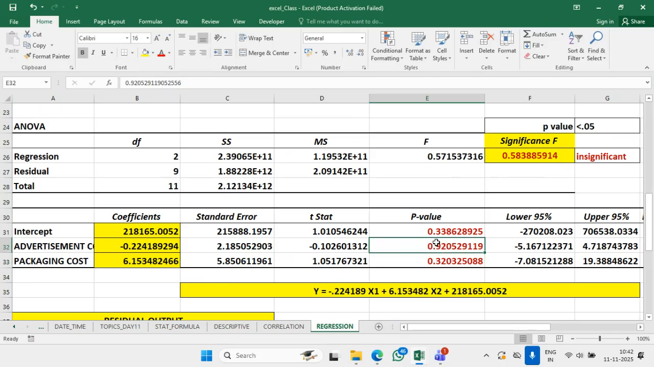In that case, you can remove those variables and re-execute the regression with the remaining variables. You will see the reliability of the model will also increase. It will be significant and you will get a better model. So for that purpose, this p-value column is used. And these are the coefficients C1 and C2.